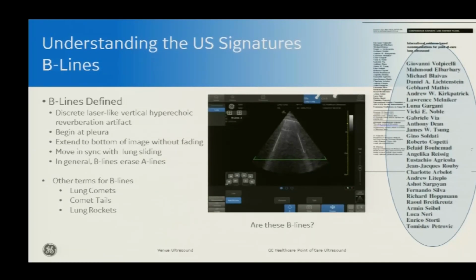Another important thing to keep in mind about the B-lines is that they move in sync with the lung sliding. We know that the two pleura move against each other when we breathe. There's some lubricant in between them, and that's called lung sliding, and we can actually see that in real time. And the B-lines track that, so that's one way to make sure that you're looking at B-lines. And in general, B-lines erase or at least are written over A-lines.